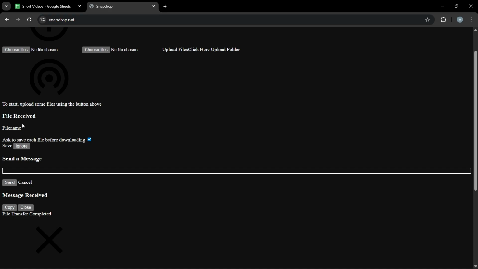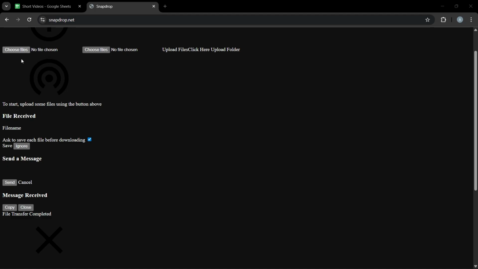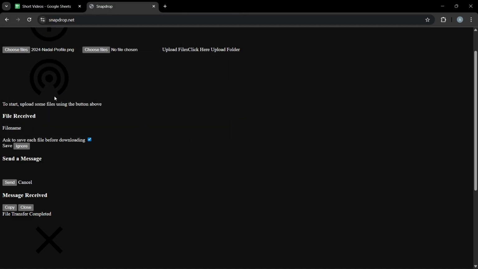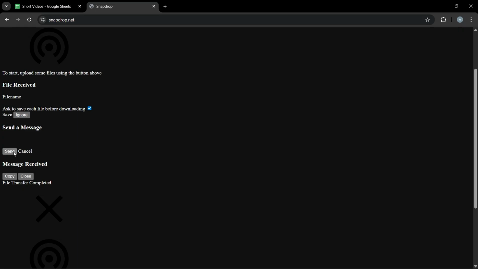Now inside this website, this is a very basic website. It will ask you to upload the file. So just simply hit on this option of send a message, or just simply upload the files, or just simply hit on this option of choose files, and select the file that you want to add. Let's say, for example, this is the photo I want to share. Hit open, and once you do it, just simply hit on this option of send.